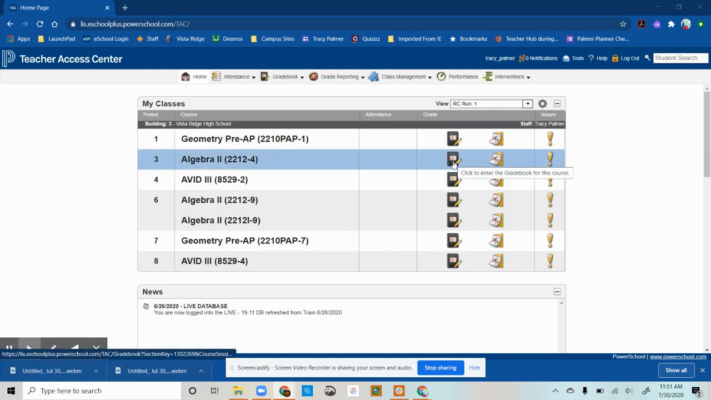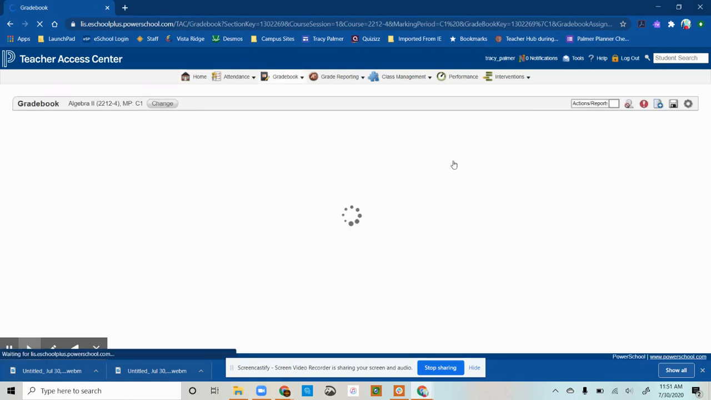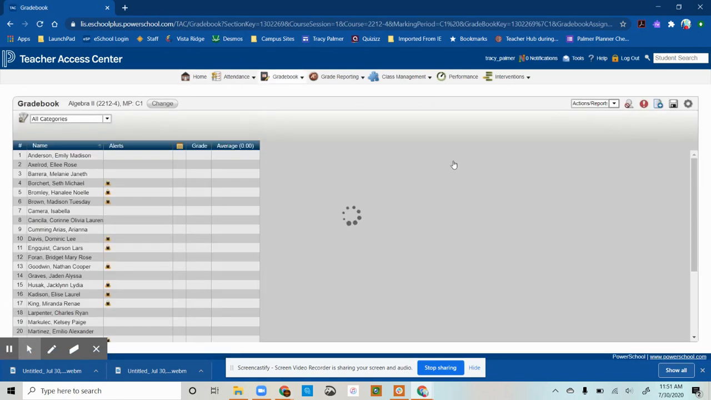Before we can add, one of the easiest things to do is just click on this little gradebook icon and it will take me to my third period Algebra 2 class. Before I can add any assignments, however, I have to set up the categories for this particular class. To do that, I'm going to go to the gradebook icon at the top and I'm going to click Setup.